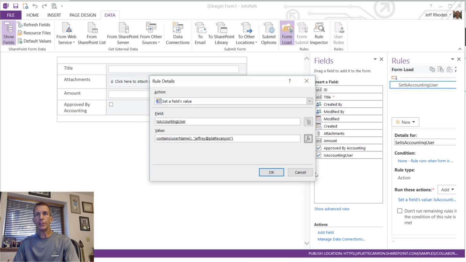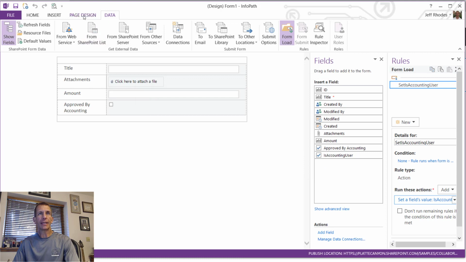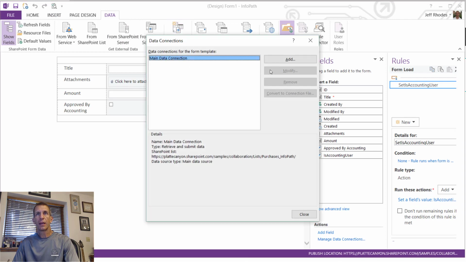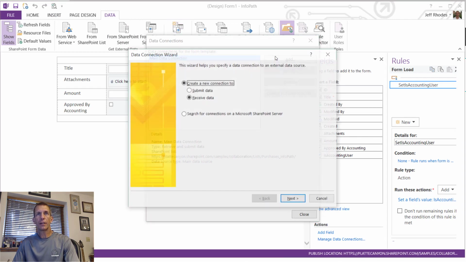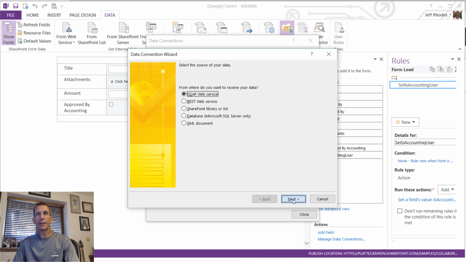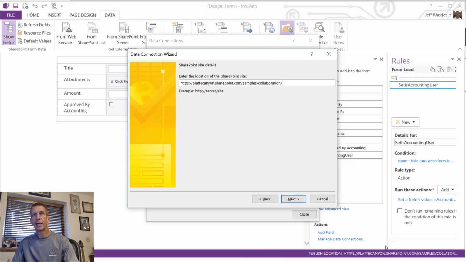So what we want to do is a data connection instead. Okay, so we'll come up to data connection, and we're going to add one. We're going to receive data from a SharePoint library or list, and it knows where we are for collaboration, so that's good.